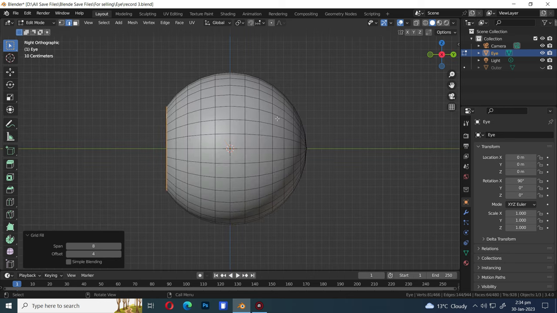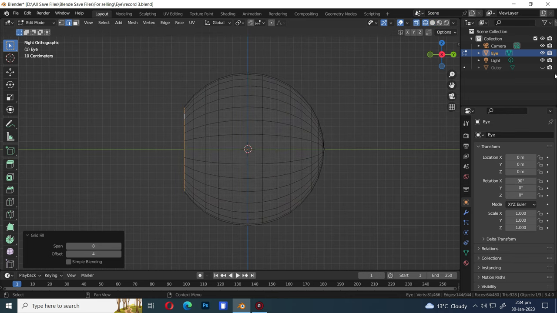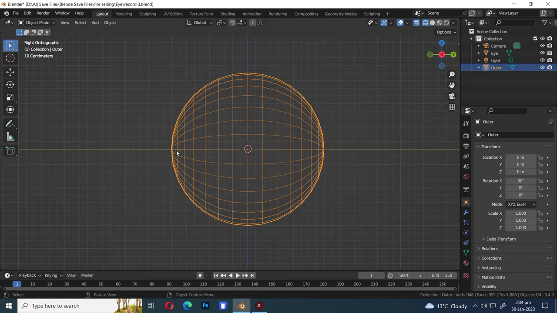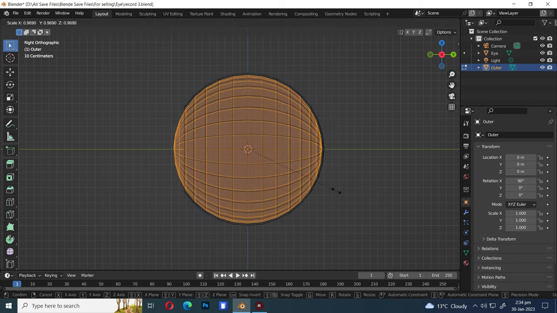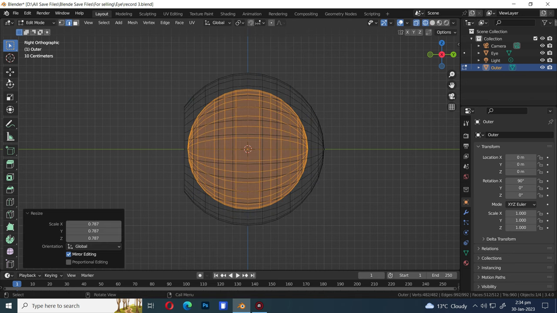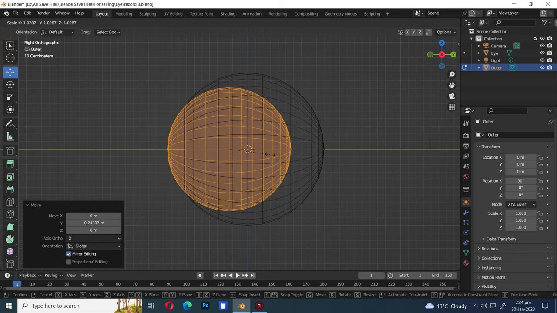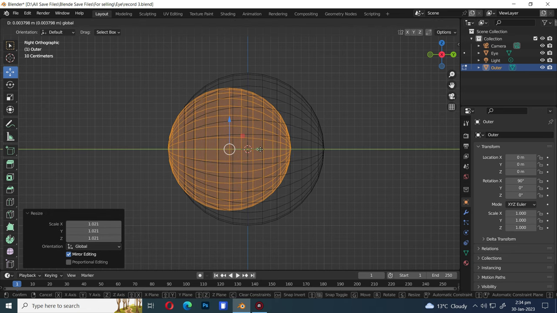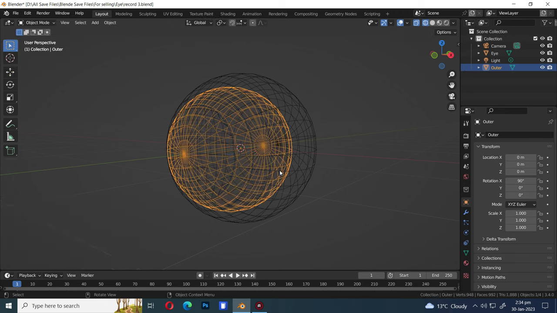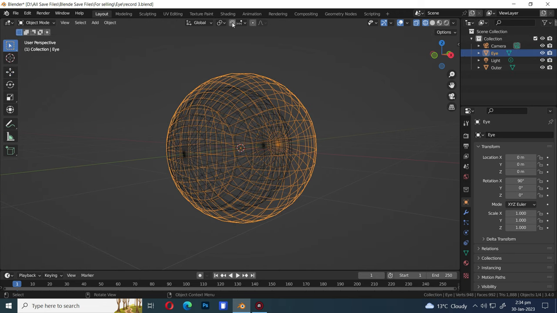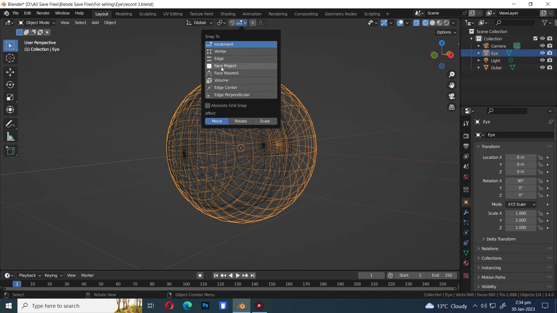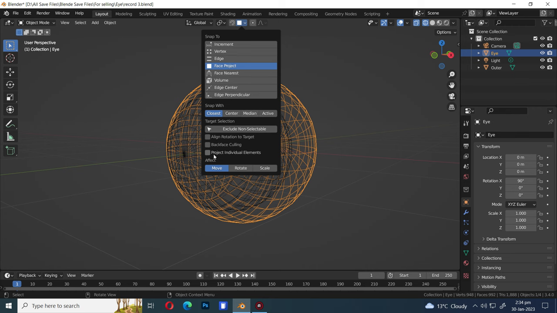To go to the right orthographic view, press numpad 3. Select the Display X-ray mode. Unhide the outer sphere. Press Tab to go into Edit mode. Make the outer sphere smaller by pressing S. Select the face project in Snap to menu and check the project individual elements.